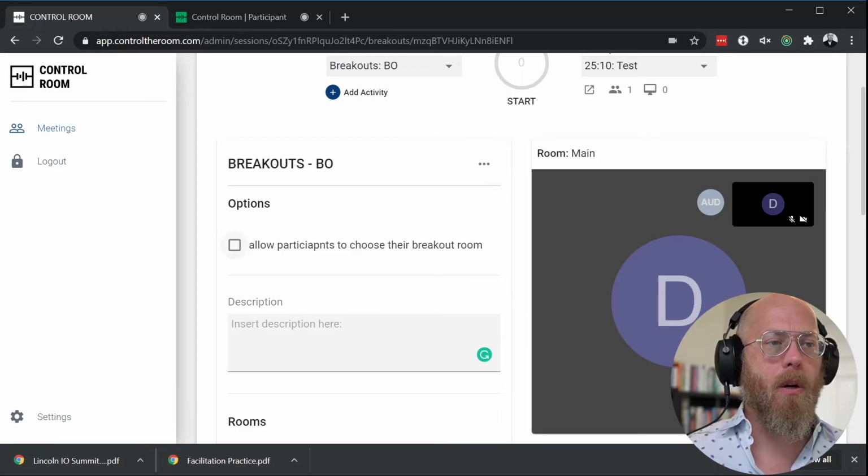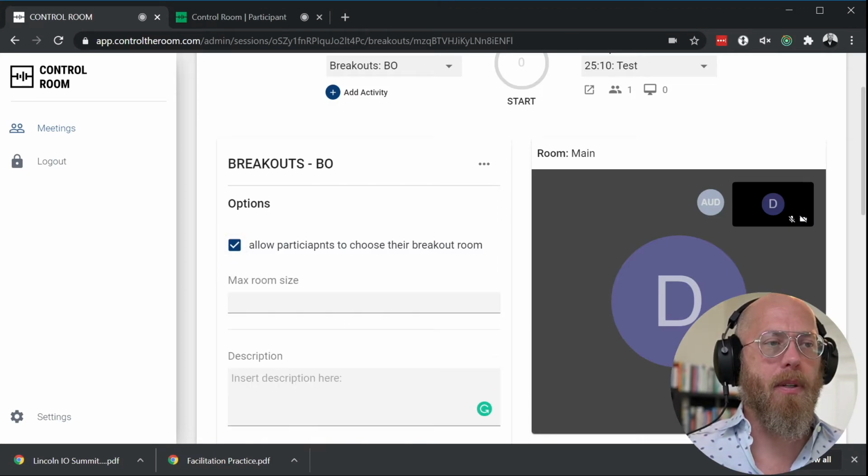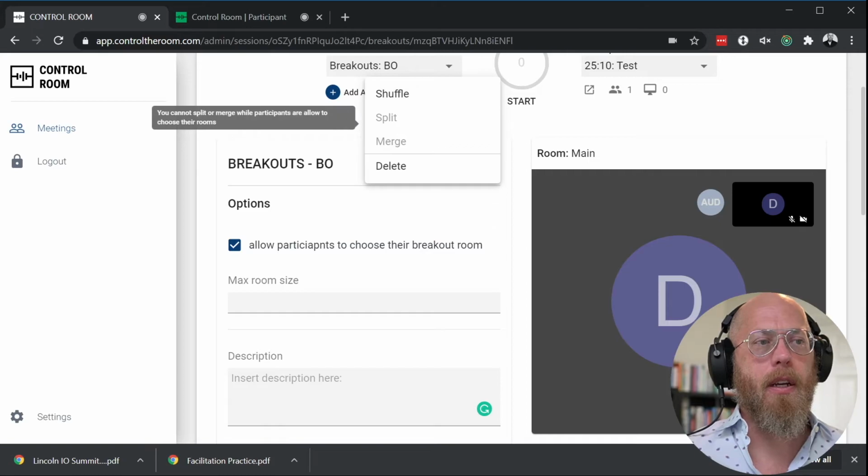So I'm going to go ahead and click back on this allow participants to choose their own rooms. And in that case, split and merge are going to be disabled, but you still could shuffle.